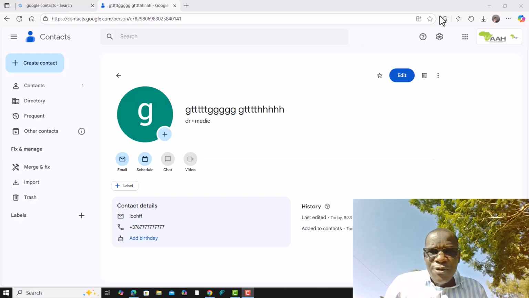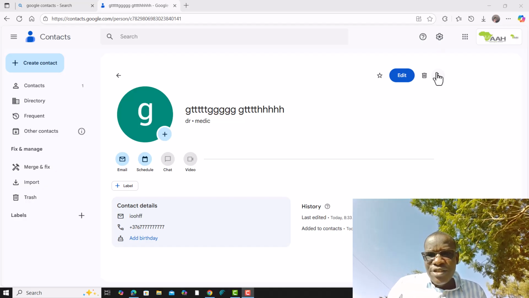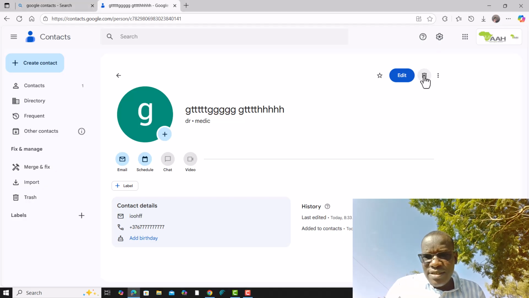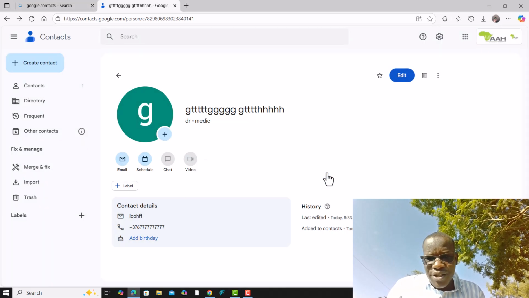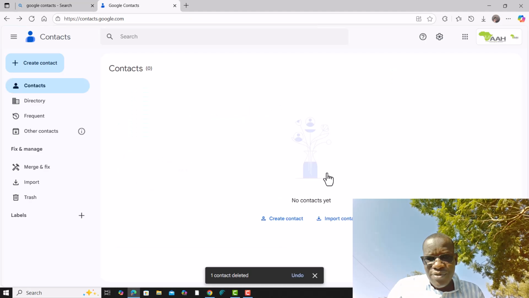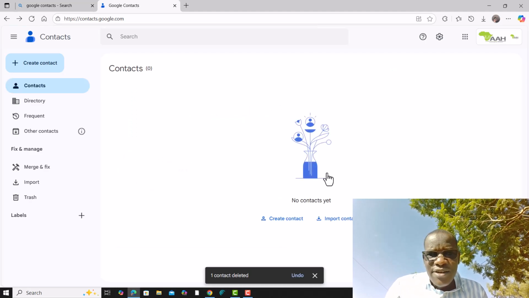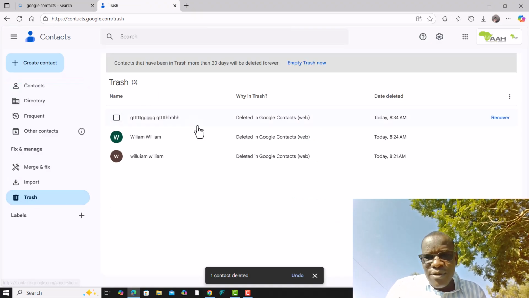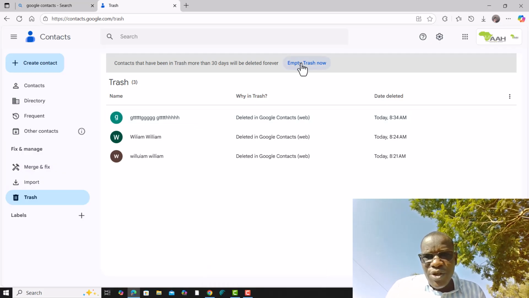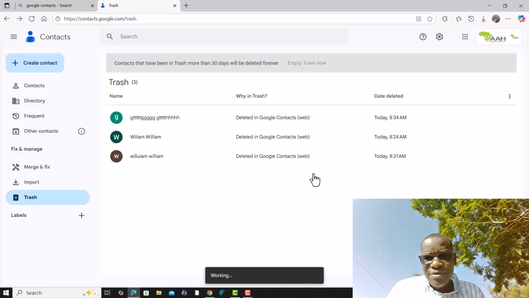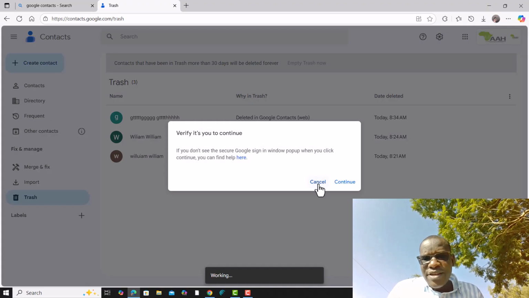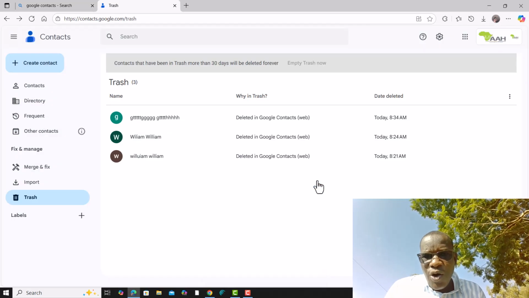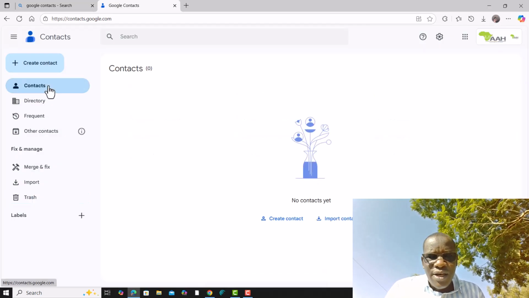So just like your phone contacts, Google Contacts has option for deleting. And to delete a contact, you just click delete, and this goes to the trash bin. So in case you want this contact again, you can go to the trash bin, you click trash bin, and it will give you a list of deleted contacts. If you want to delete these contacts permanently, you can click empty trash, and it will give you an option to clear all the trash you have in your trash bin.